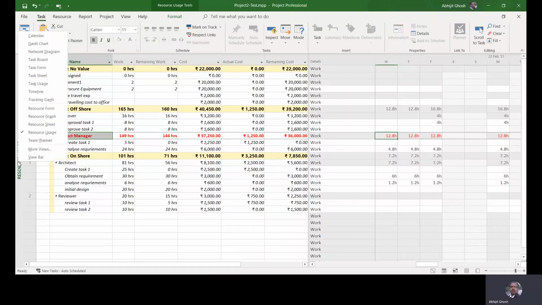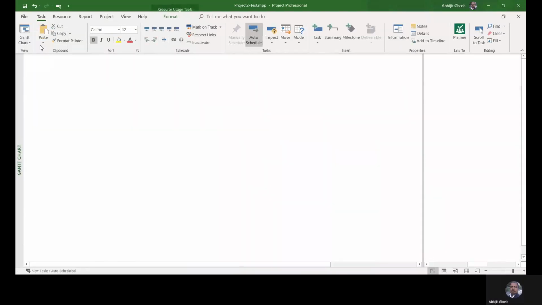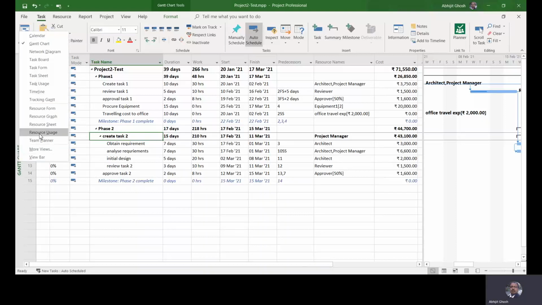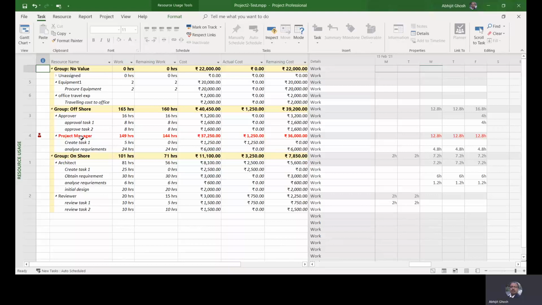Okay, so let's look into the Gantt chart. You put in create task 2 for the project manager. When I'm going into the resource usage for the project manager, you see the create task 2 is not coming up. Create task 1 comes up, analyze requirement comes up, but task 2 doesn't come up because that's a group level task. And that's where you will land up in difficulty in understanding where I am actually spending more of the resource.